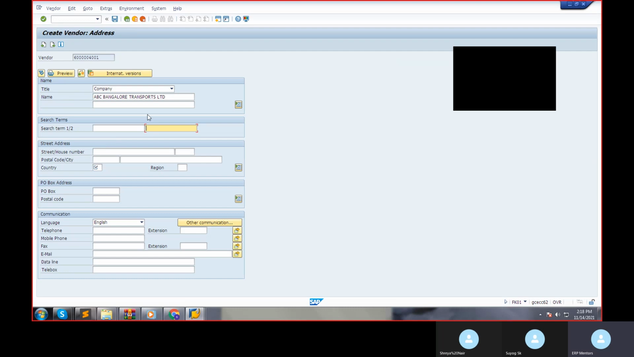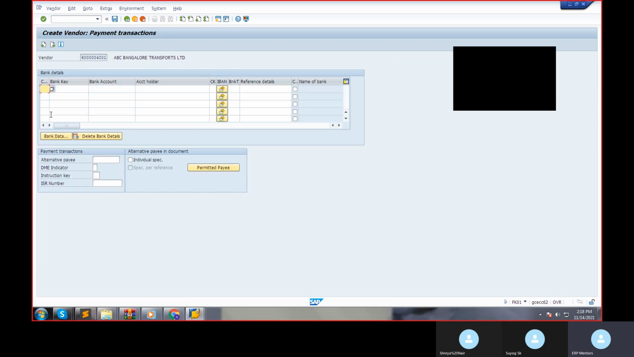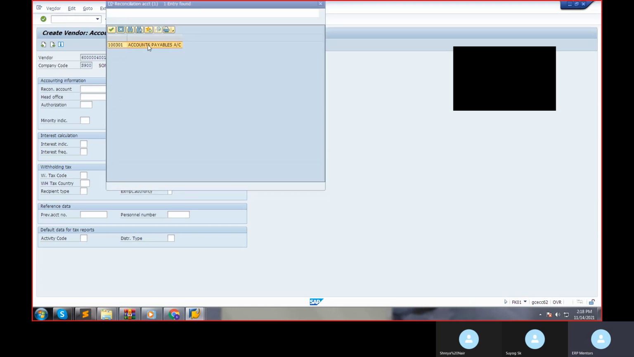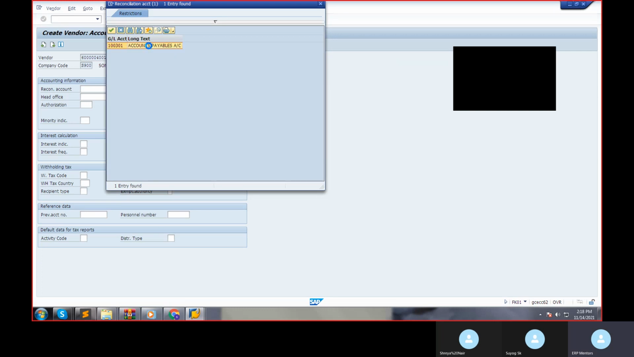Then enter the search terms here, ABC. Enter the country. These are all optional. After entering the address, go to accounting information. Here you have to select the reconciliation account. You will get the accounts payable account here. You select this.